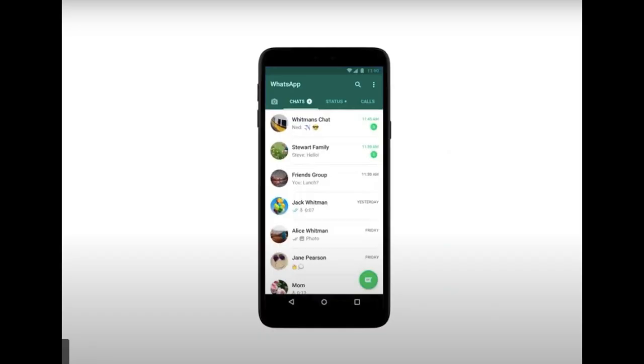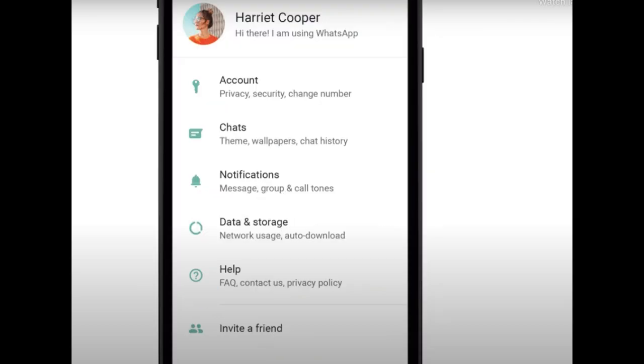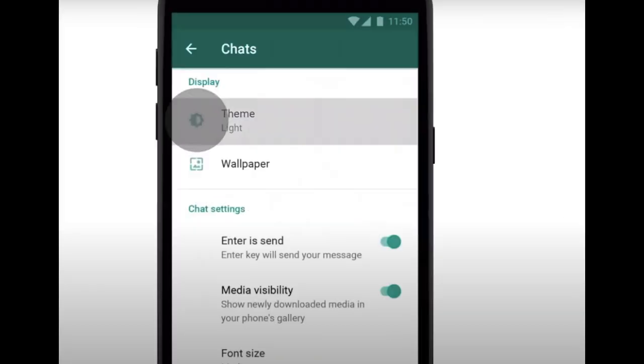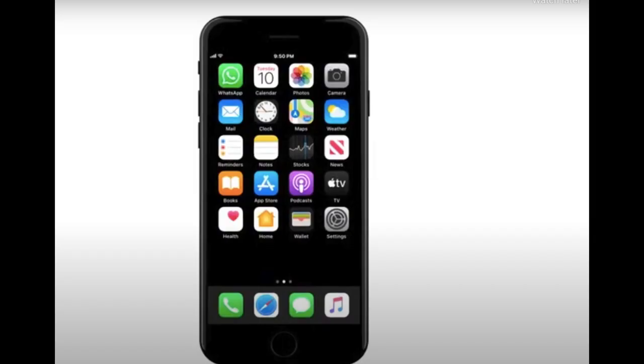In this video I'm going to help you activate dark mode in WhatsApp. To activate WhatsApp dark mode on Android, simply open your WhatsApp, choose the more option from the top right corner, choose settings, then select chats, then tap on theme and choose dark. This will activate dark mode for WhatsApp. The same steps also apply to iOS devices to enable dark mode.